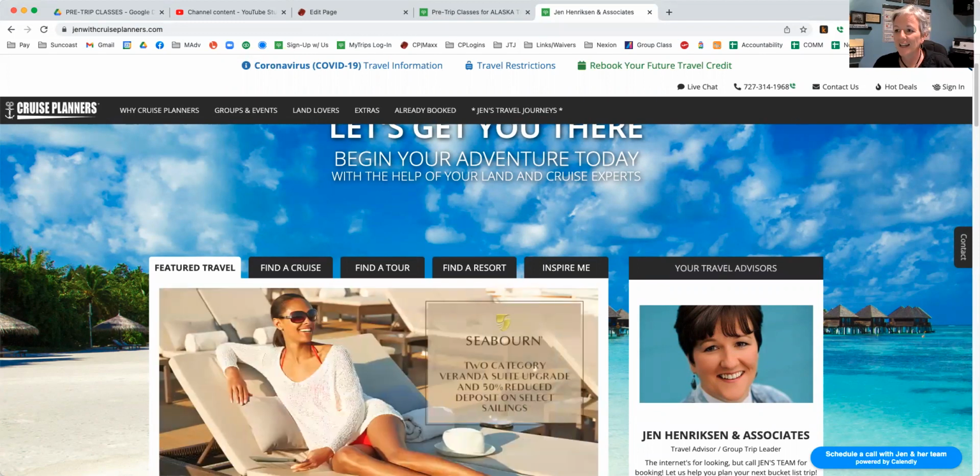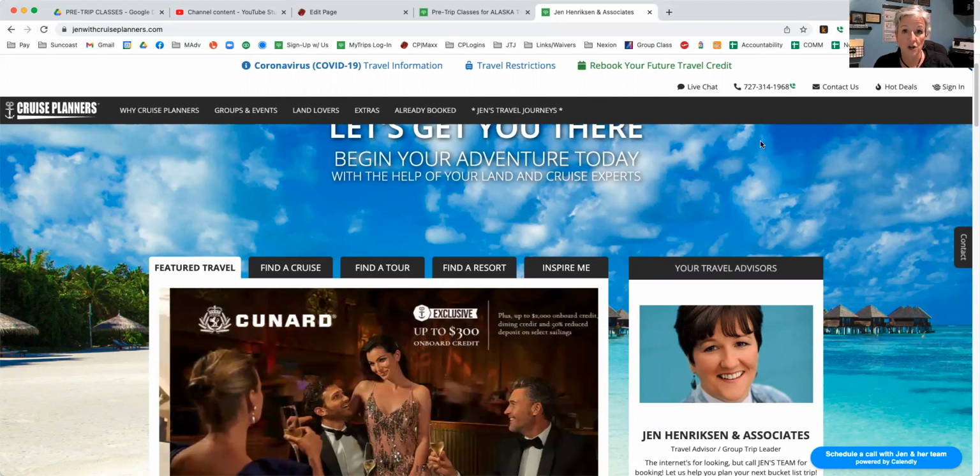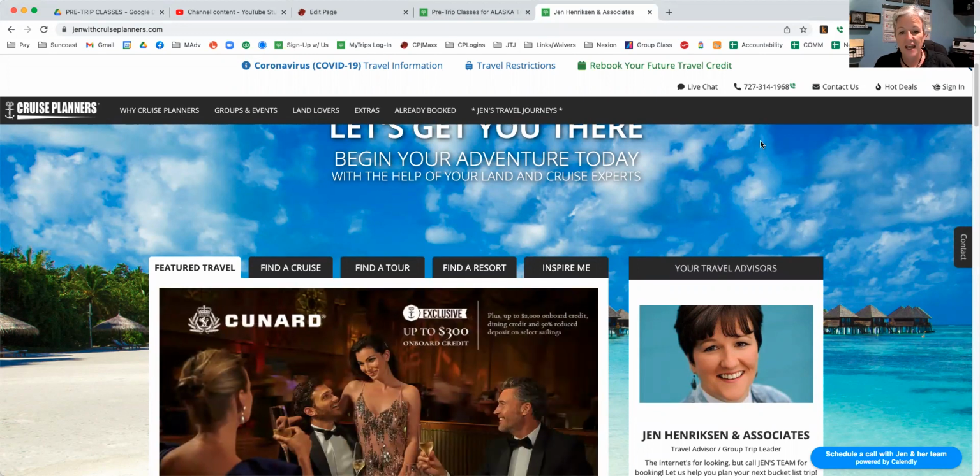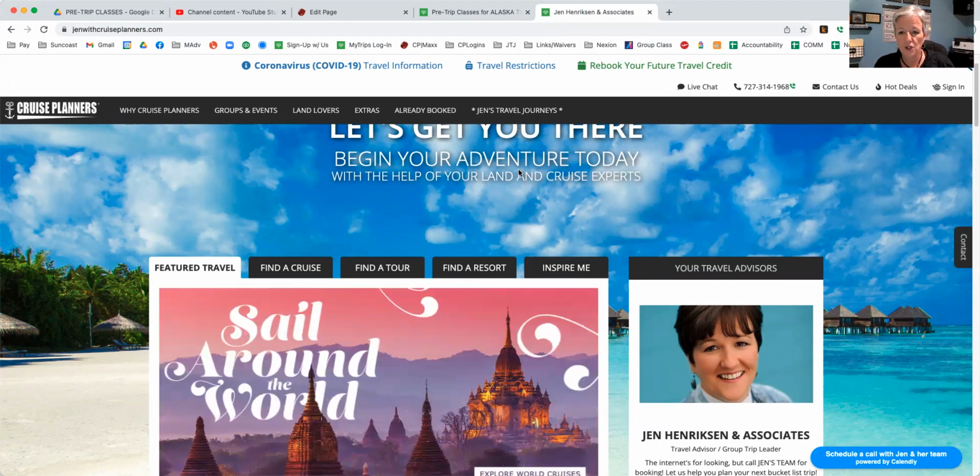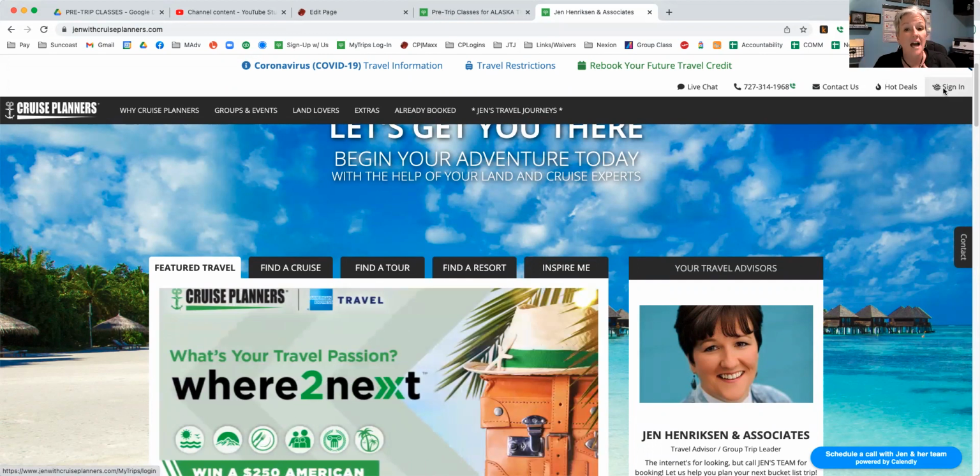So when you're on the website, this is how you log into your MyTrips account from a computer. I'm also going to show you how to do it from an app as well. But the computer is the one I really want to encourage you to go to, because you're going to be able to see a lot more features if you log in from a computer.